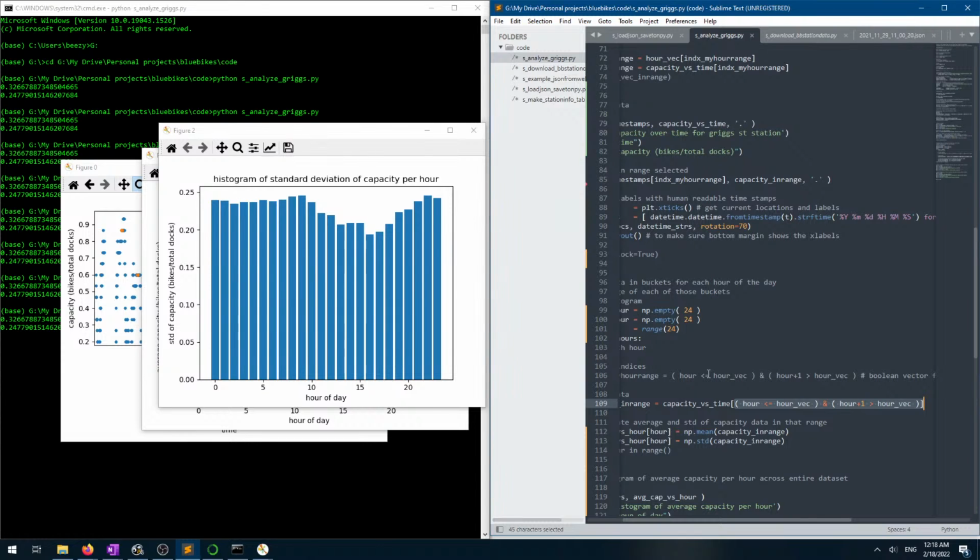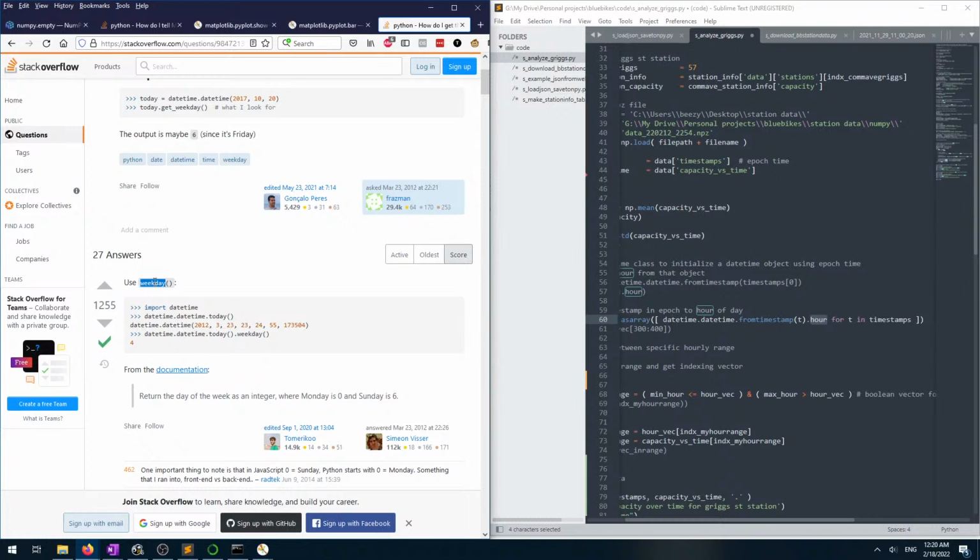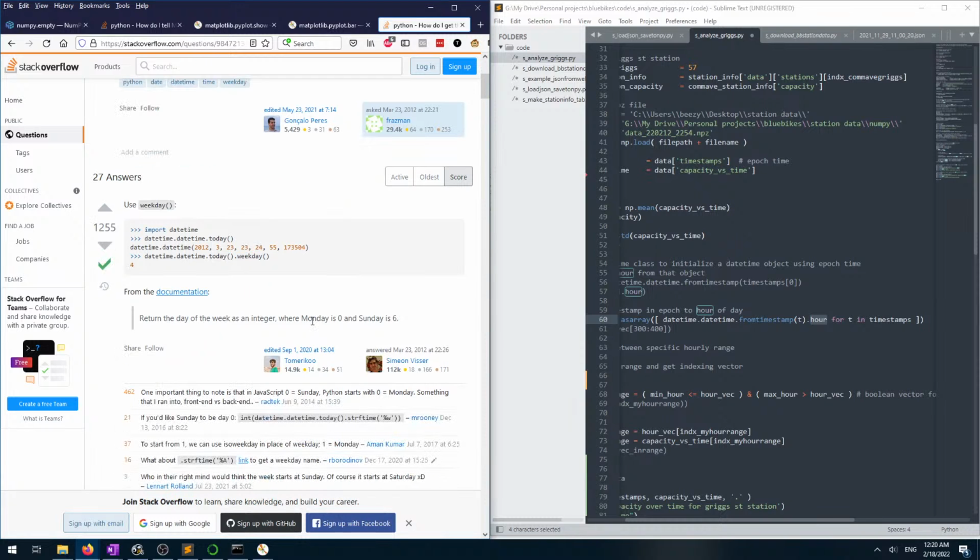Oh, actually, this seems to suggest there's a weekday function. Example, get weekday. Use weekday. Alright, there we go. Weekday. Perfect. Okay, and from the documentation, it returns the day of the week as an integer where Monday is 0 and Sunday is 6. Alright, there we go.